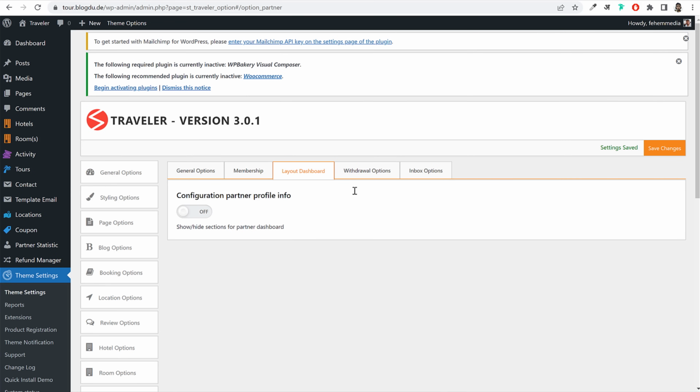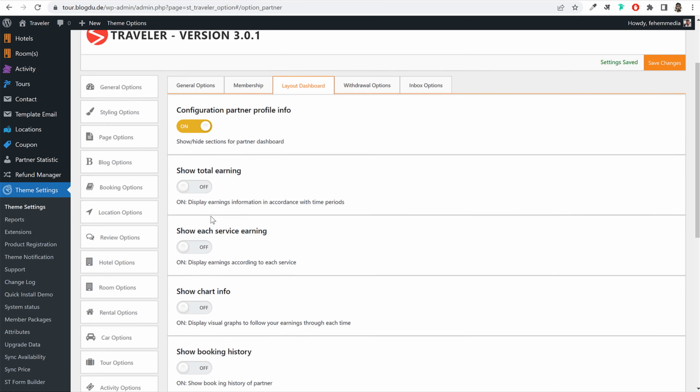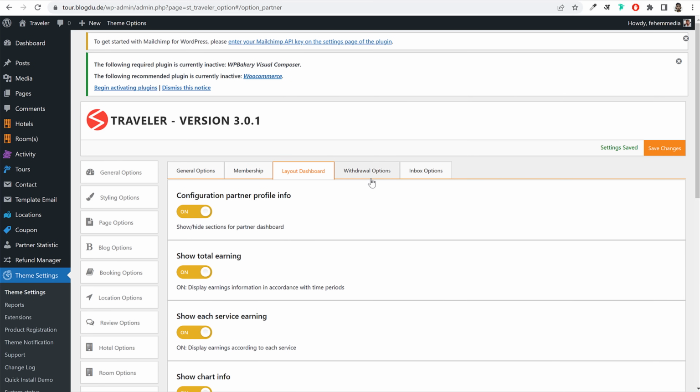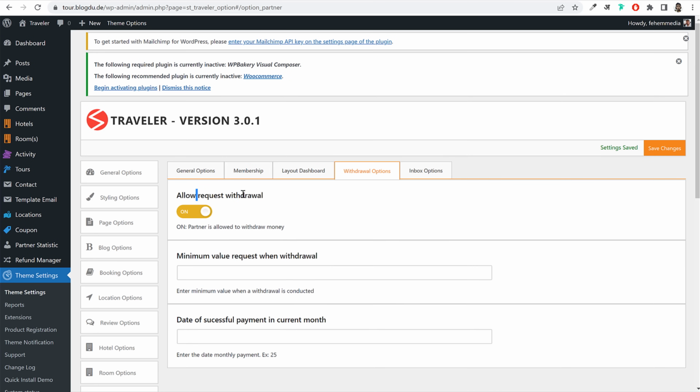Then we have the layout dashboard. Okay, so make it on. In fact, make everything on so that on the dashboard page, this partner can see everything. Now for withdrawal, allow request withdrawal. So if this person has maybe minimum $100, they can submit for withdrawal, and after maybe 7 days of successful payment, this is for how long they should have at least $100 minimum in their account. Only after that they can request for withdrawal.